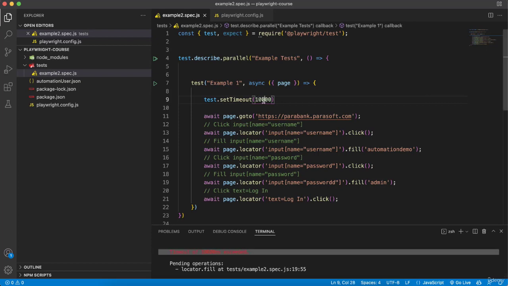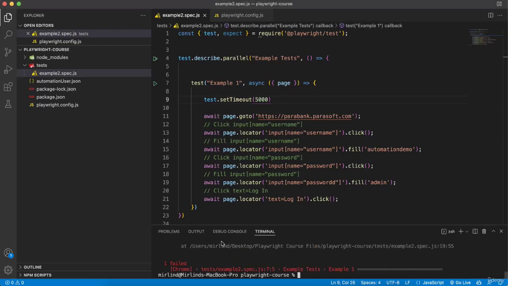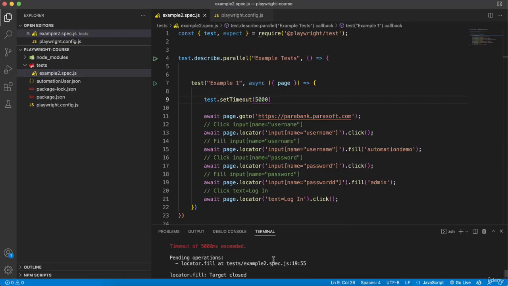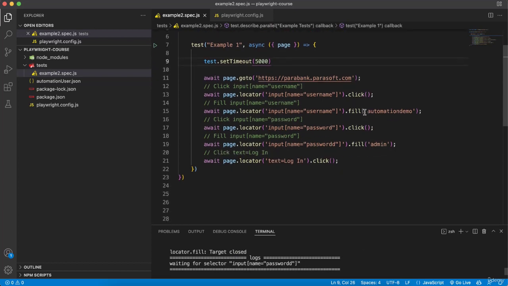We can decrease this. Let's say we want it to be 5 seconds. Let's run it, and it will fail faster. It will tell you that the timeout exceeded. So yeah, this is about timeouts. You can read more on the documentation.